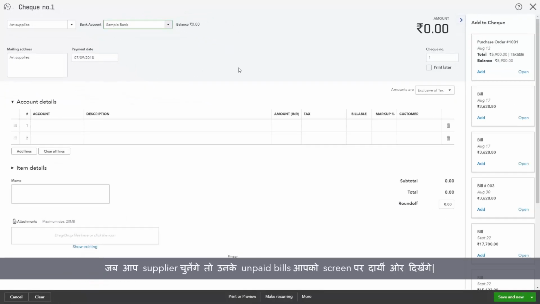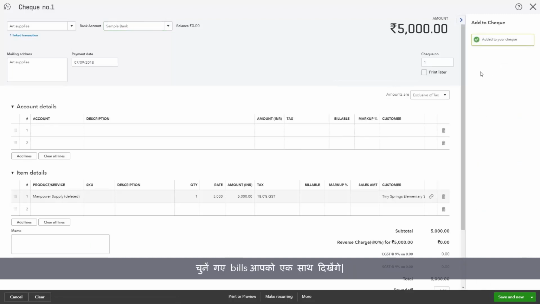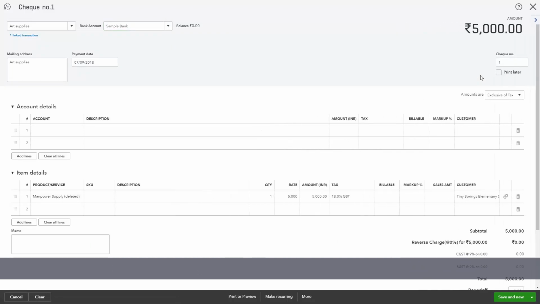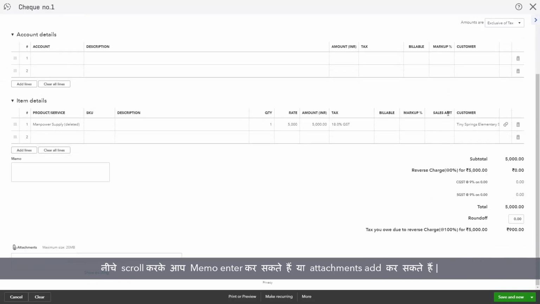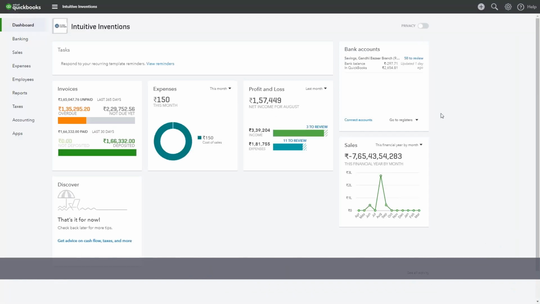When you select the supplier, outstanding bills appear on the right side of the screen. Add the bills you wish to pay. The selected bills get populated. You can change the payment amount in case of partial payment. Scroll down to enter a memo or add attachments, if any. Click Save and New or Save and Close from the drop-down list.